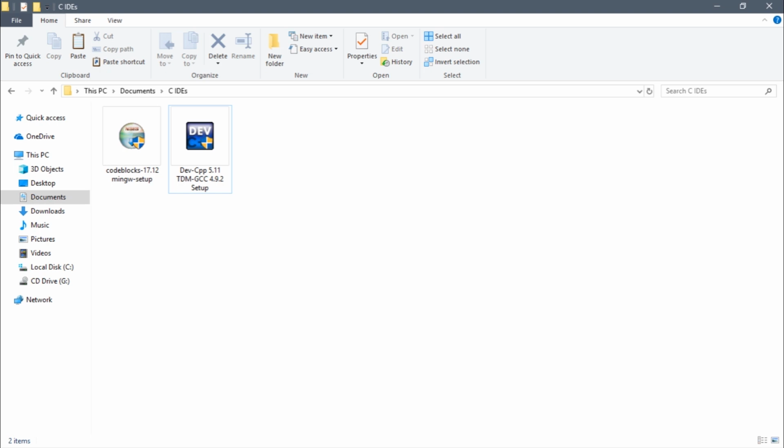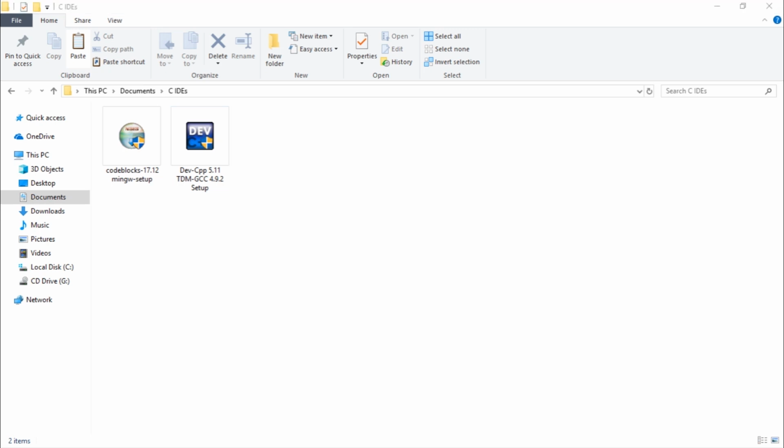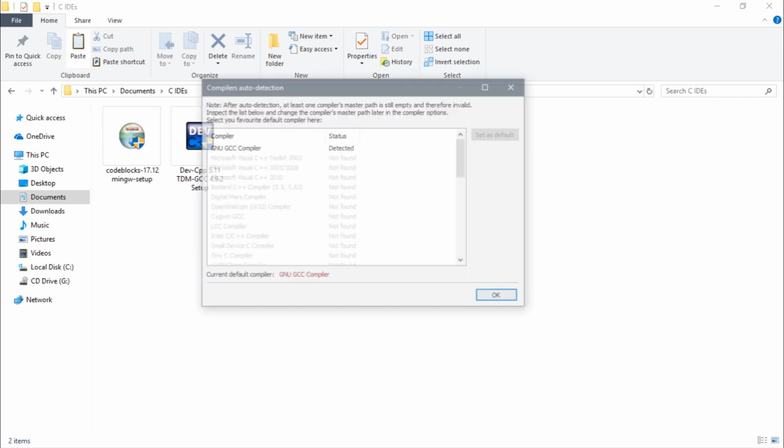Okay, so my CodeBlocks is initializing on my first monitor, and I'm recording the second monitor, so you guys will be able to see the, what's it called? I forgot the name. Splash screen, I think. Yeah, splash screen.